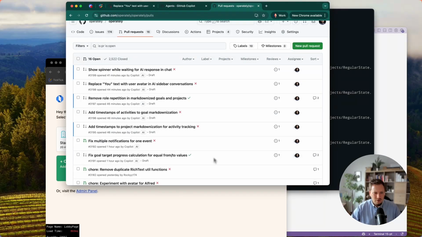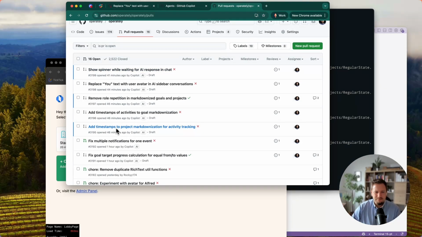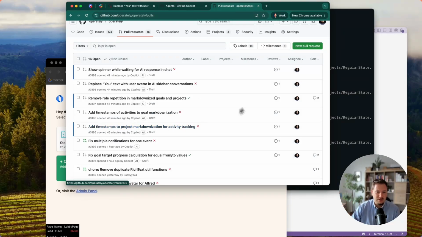And as you can see, all of these pull requests are tackling very small things, like I want a spinner in the AI sidebar, or I don't want timestamps, I want timestamps in the markdownized version of the projects, and so on. So not huge leaps of engineering. These are small things that need to be done in a proper way. And so this is one way to view them.